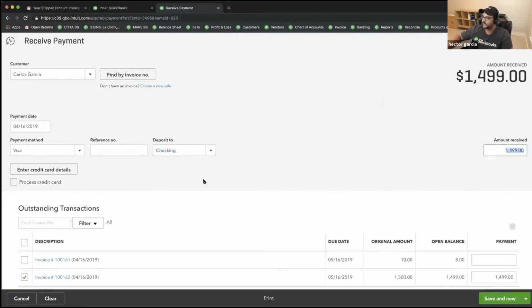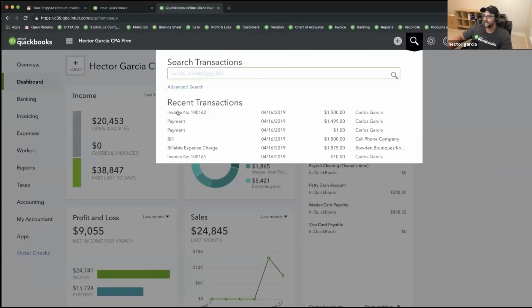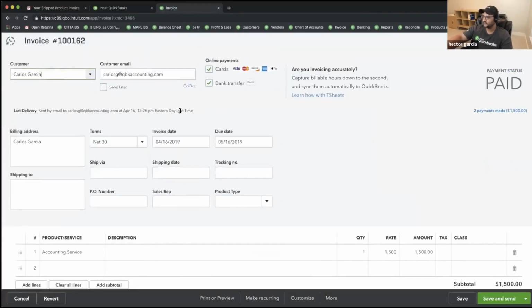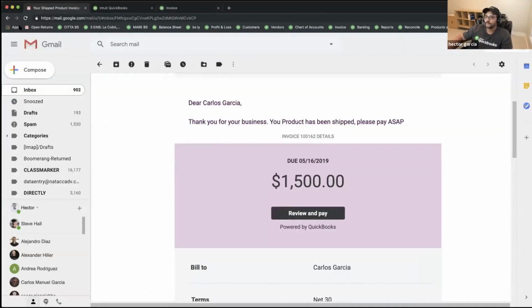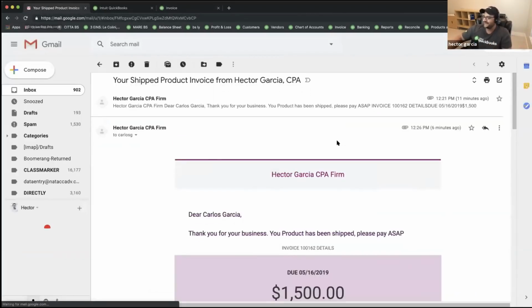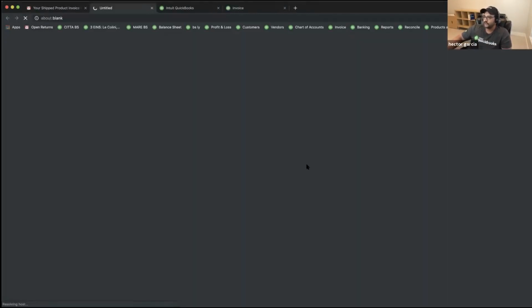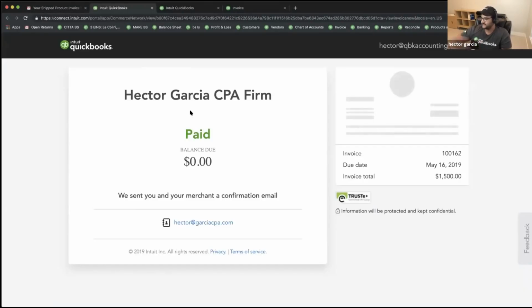So let's say the customer paid me via this system, and I'll mark the invoice paid. So now the invoice is fully marked paid. Just double check. The invoice is fully marked paid. So I'm going to show you, if your customer happens to, by mistake, go back and read that email again that says they have an open invoice for $1,500. If they click on review and pay, it's actually not going to let them pay. It's going to say, this has already been paid.